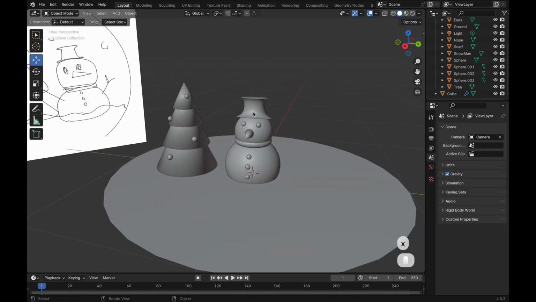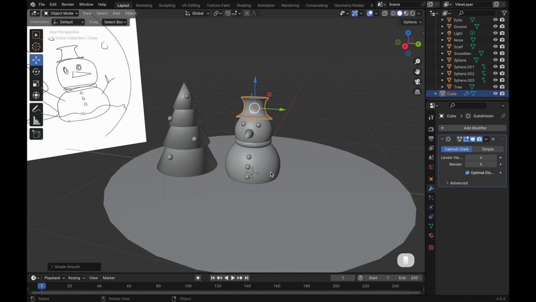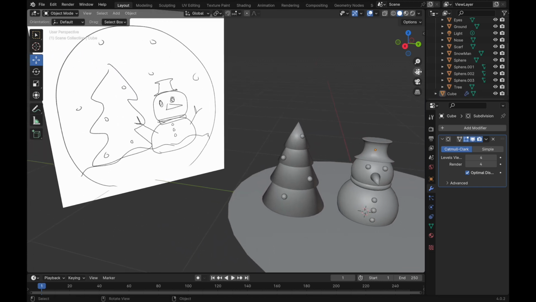Let's also add the smooth modifier to the hat. Go to Object, Shade Smooth. Now we can move on to create the branches for the snowman's hands.